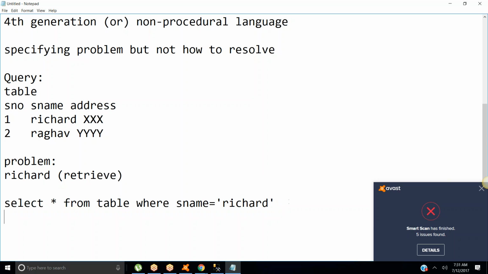And another feature present here is that it is not case sensitive. Not case sensitive means you can write all your queries either in capital letters or in small letters.